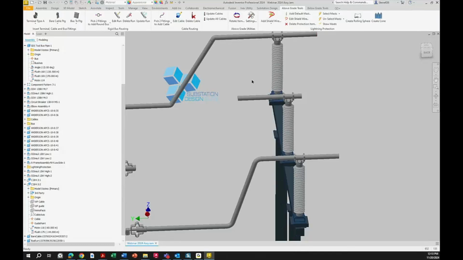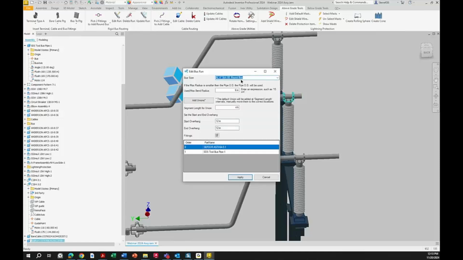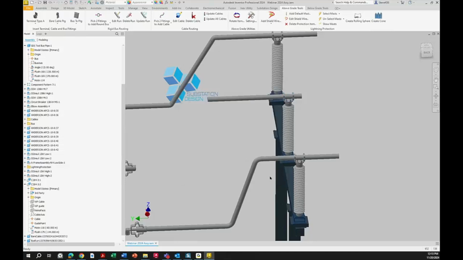And if we want a different offset, we can add that different offset anytime we want. We can edit that bus. And maybe I want 16 on, or maybe I want 1 meter on this side, and I'll apply. And you can see it's extended 1 meter.